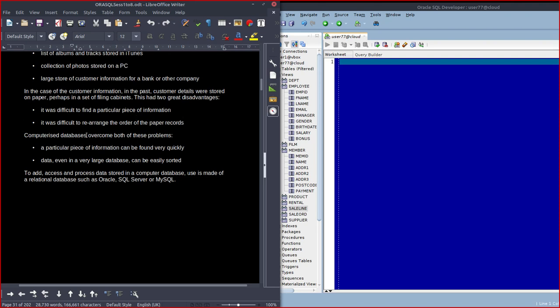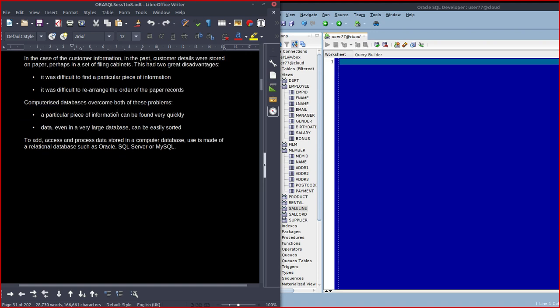Computerized databases are very good at overcoming 2 problems you got with a filing cabinet. It's difficult to find a particular piece of information. If you live with someone, as I do, who never puts anything back where it goes, it's impossible to find a piece of information. It's also difficult to rearrange the order of paper records. But databases are very good at finding a particular piece of information very quickly because they index the data, and they're very good at sorting. So computer databases are used by companies around the world, Oracle, SQL Server and MySQL are 3 of the most popular.